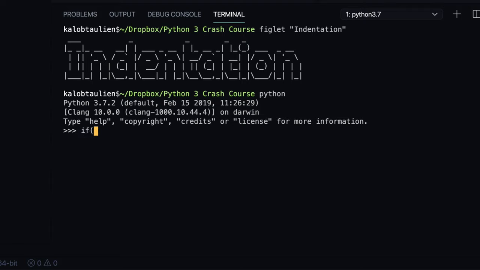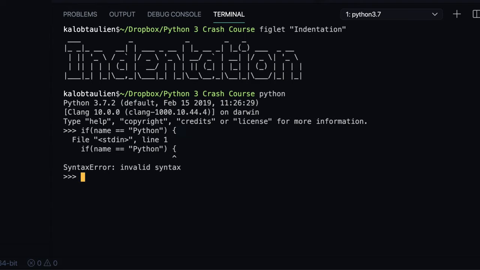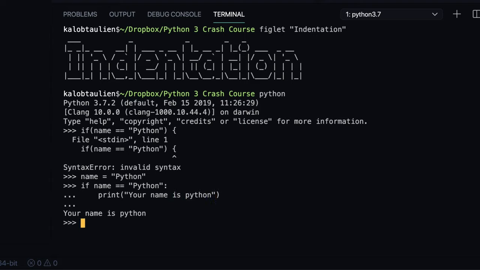We don't write things like if name is equal to Python and then a curly brace. That gives us a syntax error. Python does not like that. What we do instead is let's create a name here called Python, just a regular variable. We do say if name is equal to Python and then a colon, and then we can do some indentation. So we could indent 1, 2, 3, or 4. Typically we indent 4 in Python, and then we could say print your name is Python, and that executes for us, then prints your name is Python.